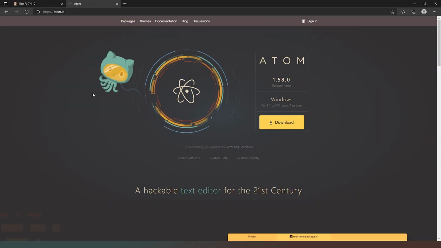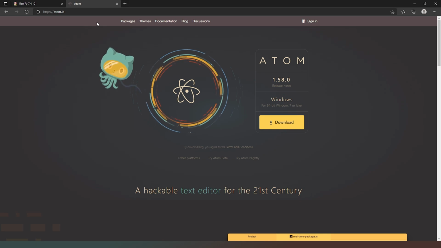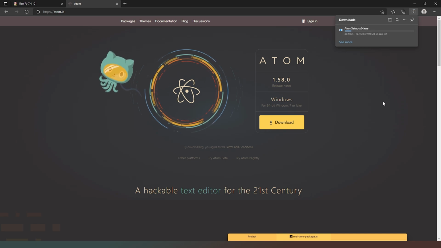Additionally, what I also recommend is that you visit atom.io, which will enable you to download their free text editor, which is fantastic and is my preferred code editor of choice for Ren'Py. So again, visit atom.io and hit the download button there. And as you can see, it will start downloading. And then we can install that as soon as it has downloaded.